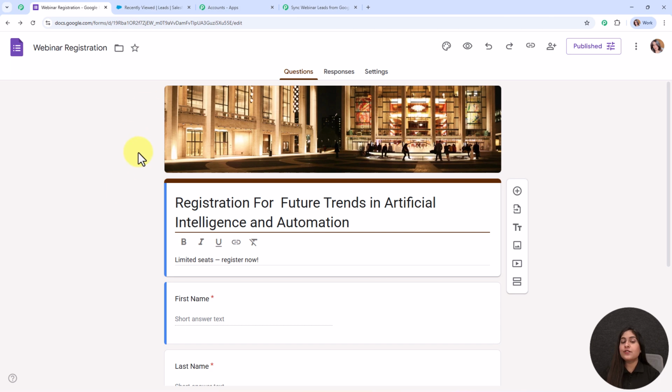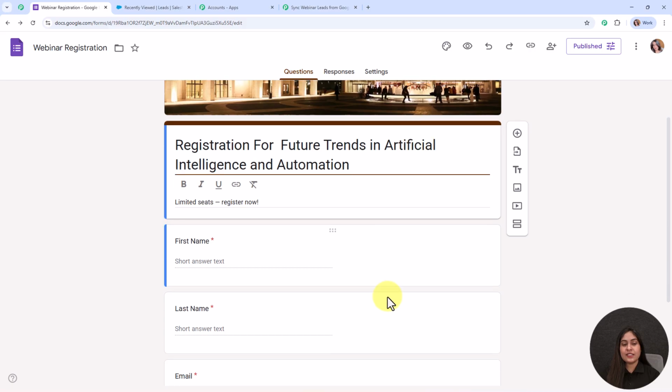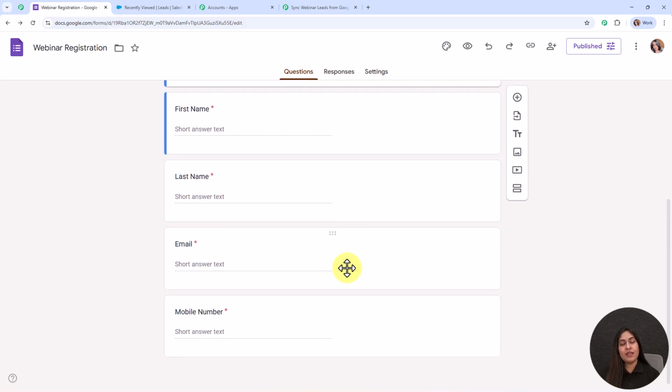So this is the Google form that I've created for my webinar registration, and here you can see the fields such as first name, last name, email and the mobile number. So now here my objective is, as soon as I'm going to receive a new form submission, then automatically the form submission details should be stored at a single place, that is Google Sheets.